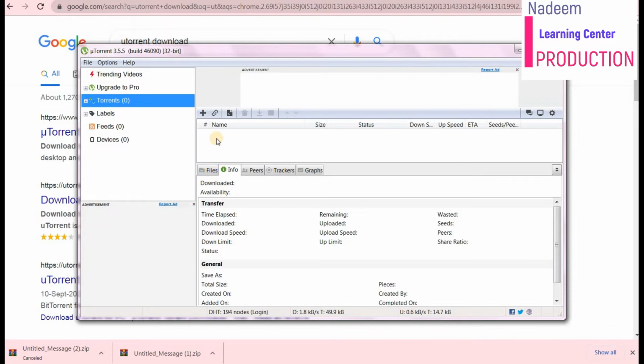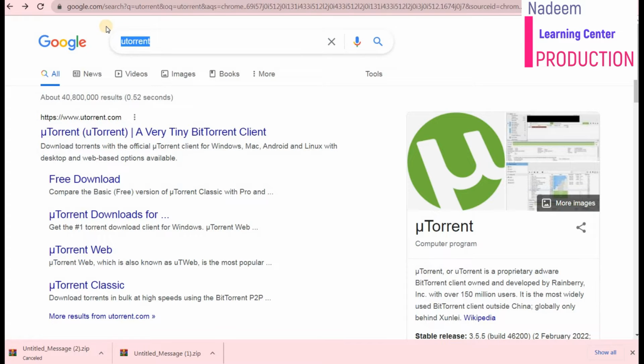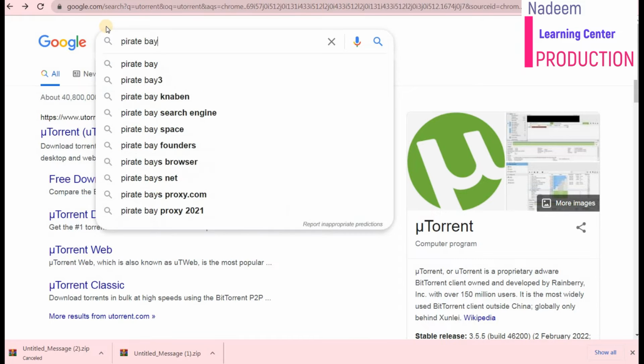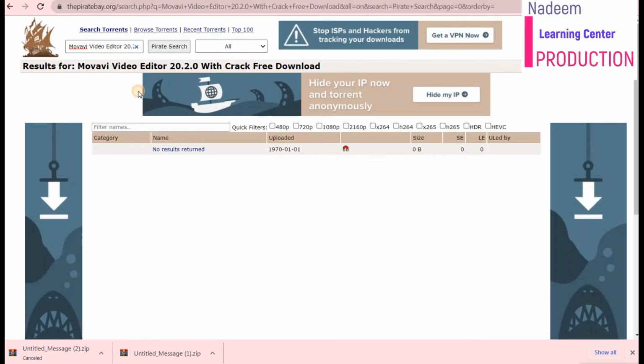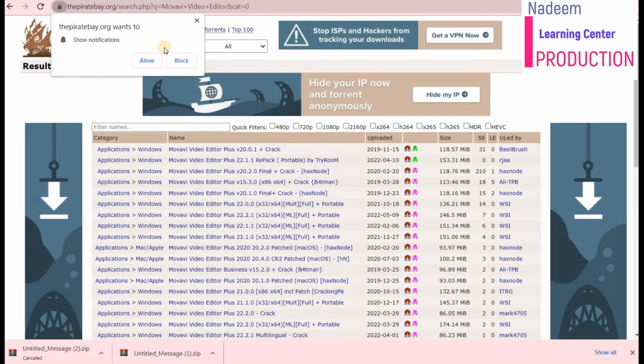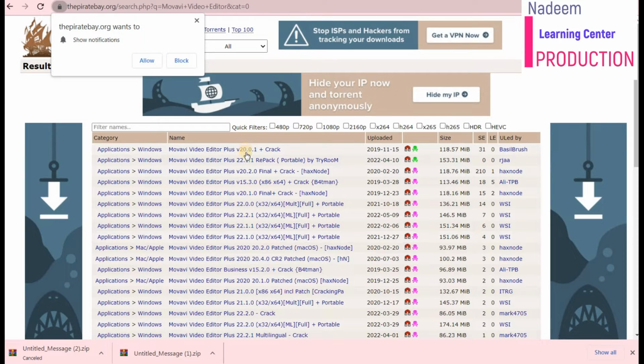In second step, we will search torrent for Movavi from Google. Just open the site Pirate Bay, open the site and search for Movavi video editor. It will pop up a huge list. But the one I experience and recommend is version 20.2.0. This is very stable version. It is limited but very good for learning.